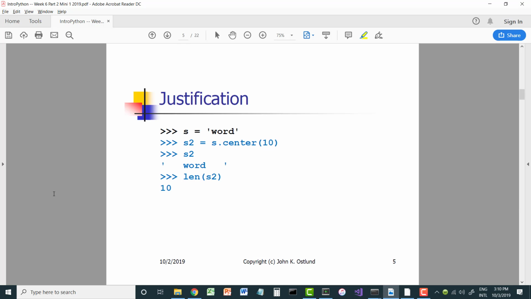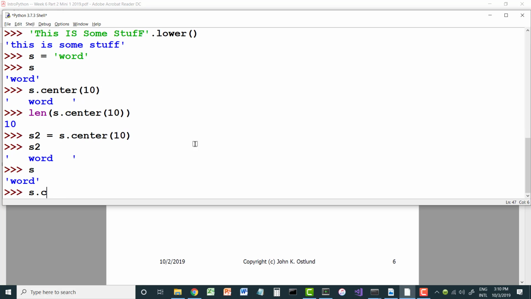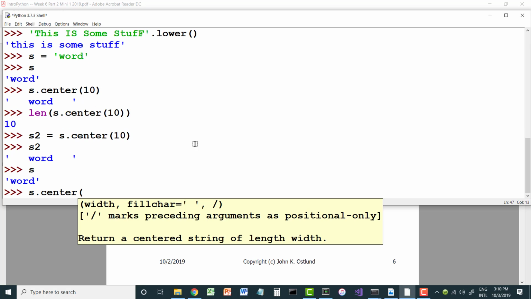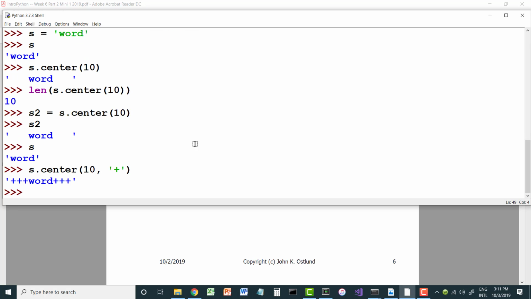Relatives of center include... Oh, I'm sorry, I got one more thing to say about center first. I can say s.center and use something other than a space as my fill character. So here I'm going to specify a 10-character wide field, but let's say a plus symbol as opposed to the default space as my fill character. Of course, you could use a dot or a dash or any other character that you like as the fill character around that word.